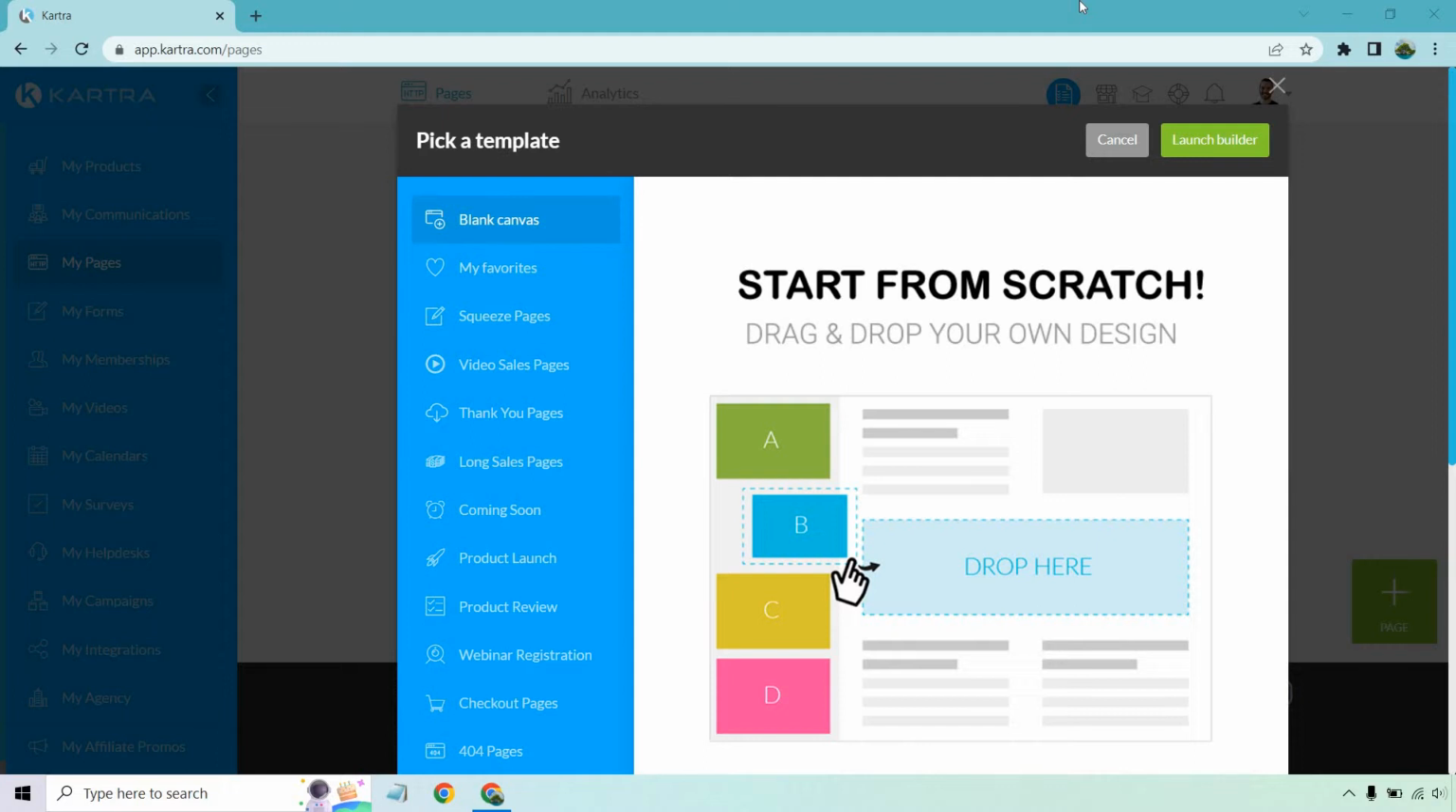The second one, we're going to go backwards and create the thank you page. And last but not least, we're going to utilize the opt-in form.